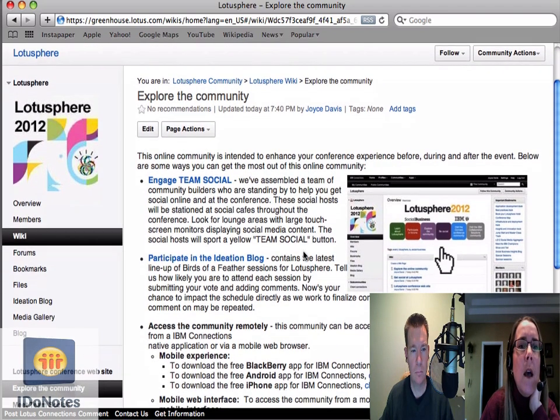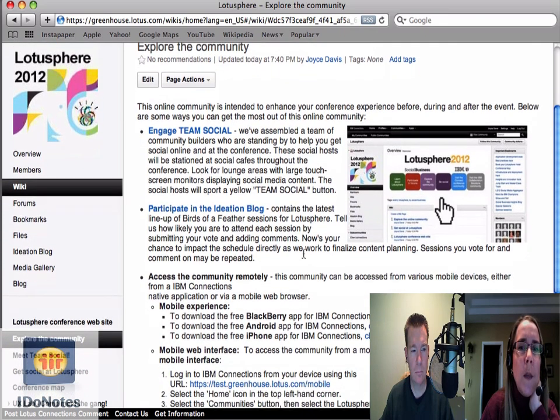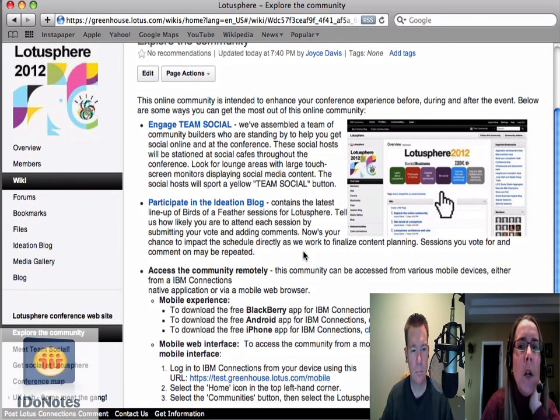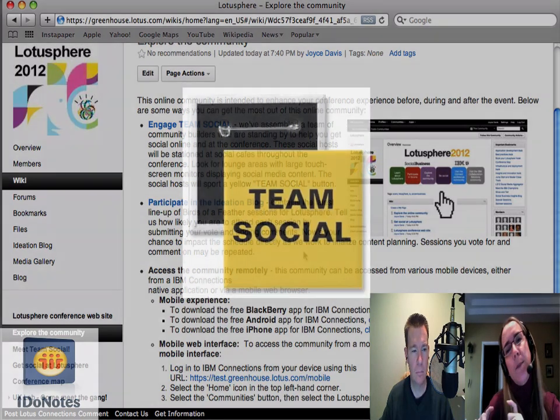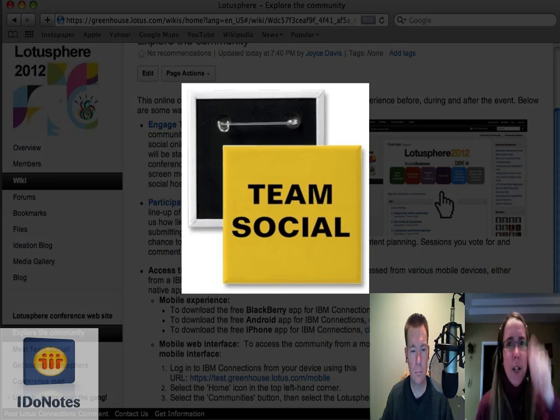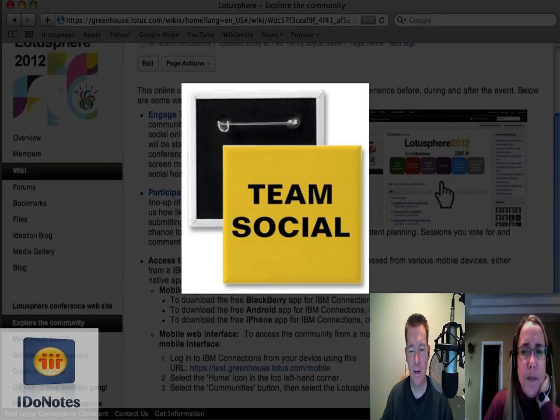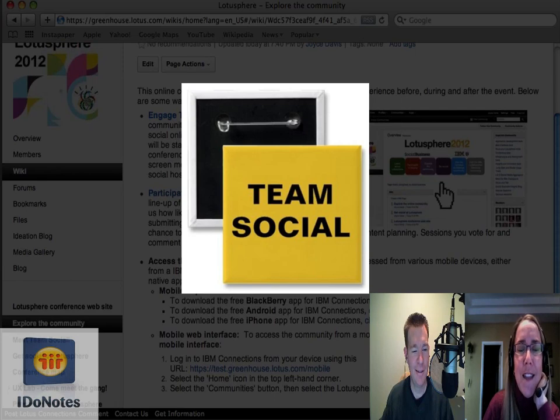As I mentioned, we're Team Social. We've got the community builders who are helping out. For those of you that are going to be attending live, we've got little yellow Team Social buttons. I should have brought one so I could show you on the video. I just received them yesterday. They look awesome. They're little square yellow buttons so that you can identify us, come ask us a question if you're wondering something about the community or about the different social activities that are going on at IBM or at Lotusphere.